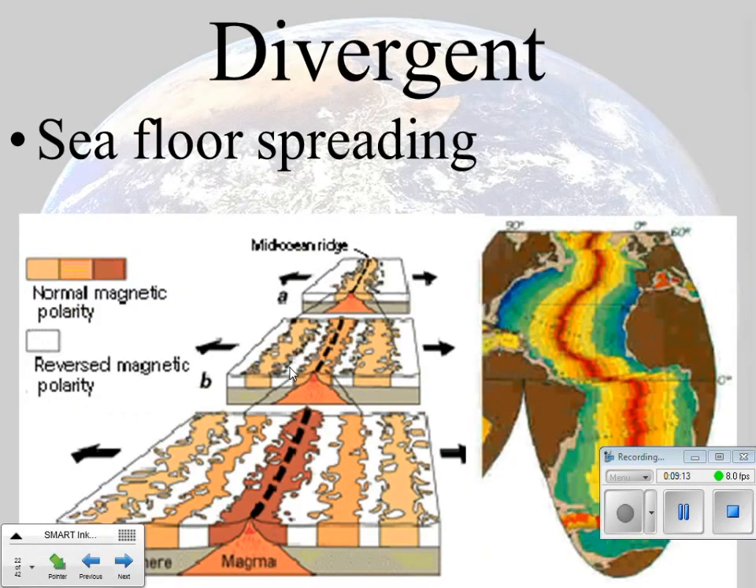Seafloor spreading. In this diagram, it shows you a mid-Atlantic ridge, mid-ocean ridge, where the magma comes up because these two plates are moving apart from each other. And at this ridge, when the magma comes up and solidifies because of the cool water above it, it solidifies in the new crust the current polarity of the North Pole and the South Pole.